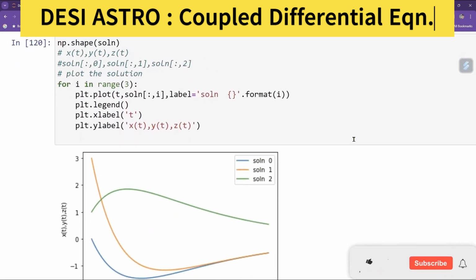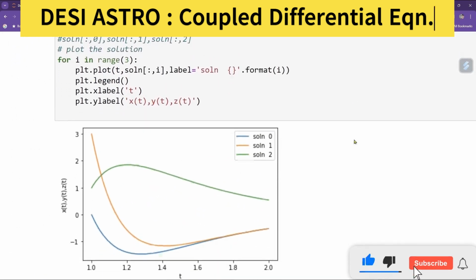So I hope you have learned this technique of solving coupled differential equations and how to visualize a solution corresponding to that.